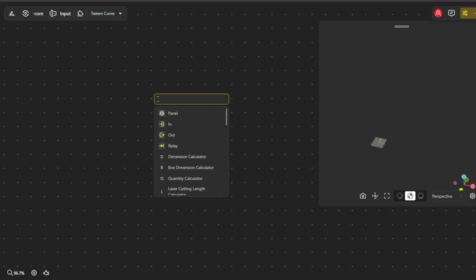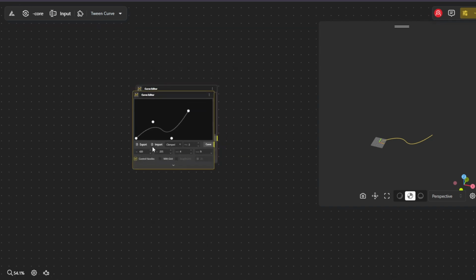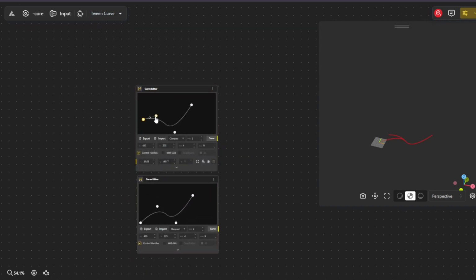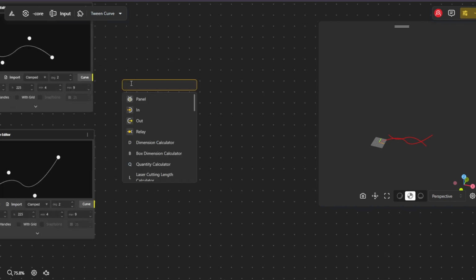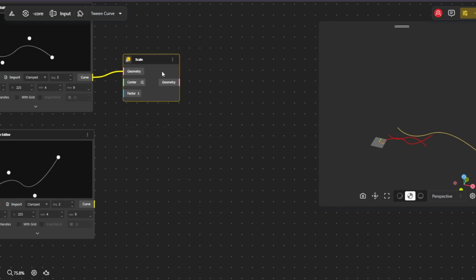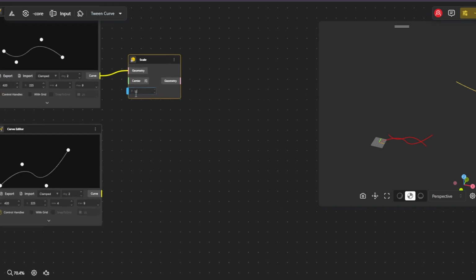We'll start by creating two curves using the Curve Editor node. You can adjust the shape of the curves by dragging the points on the grid. Now let's adjust the size of one of the curves. We can do this using the Scale node. Connect the curve output from the Curve Editor to the Geometry input of the Scale node. Increase the factor value to 1.2 to make the curve larger.